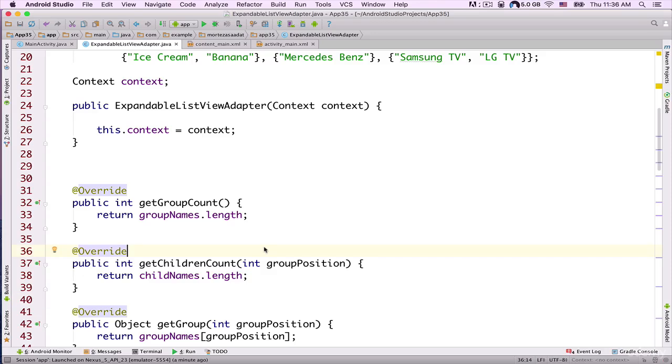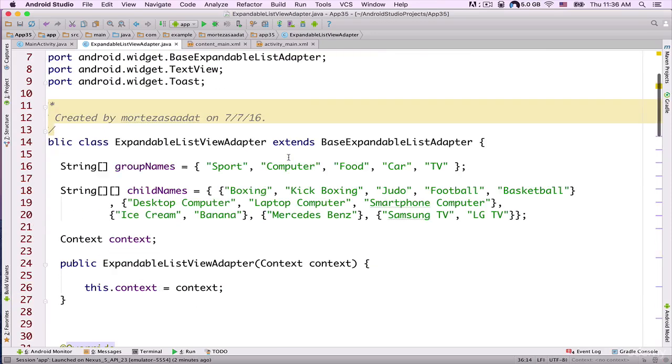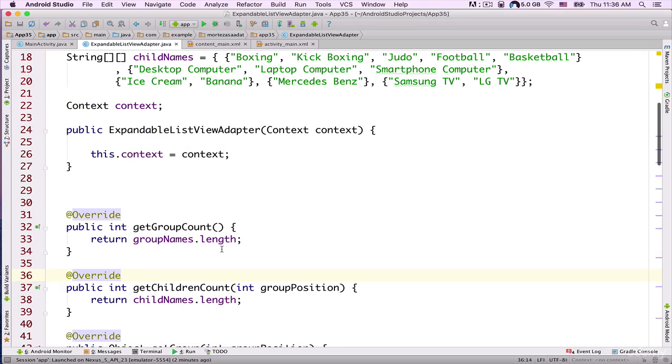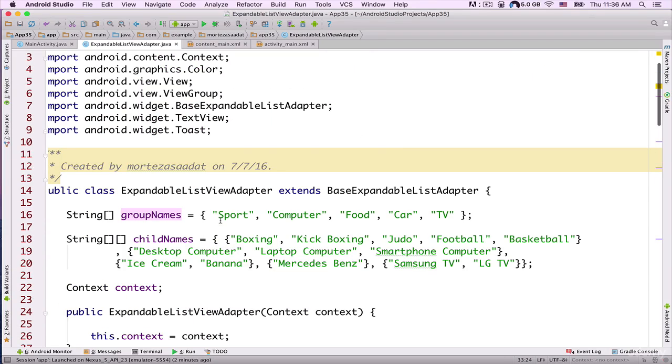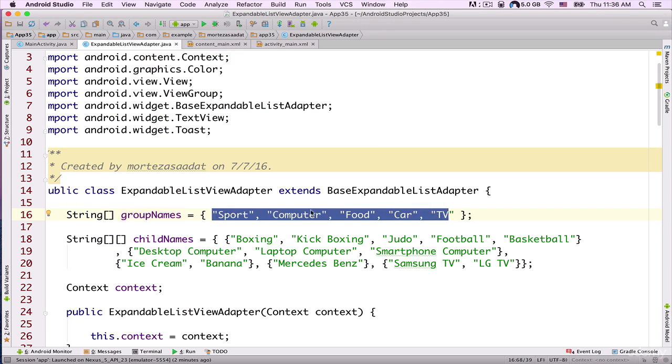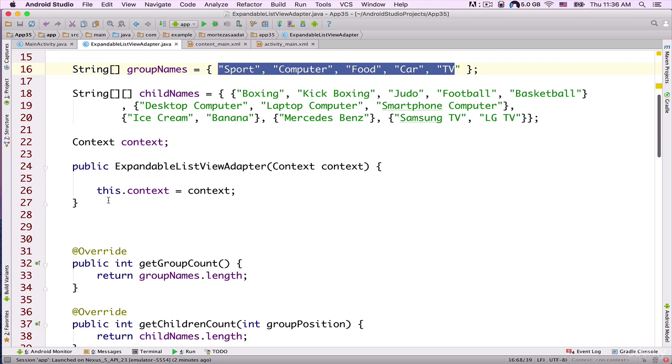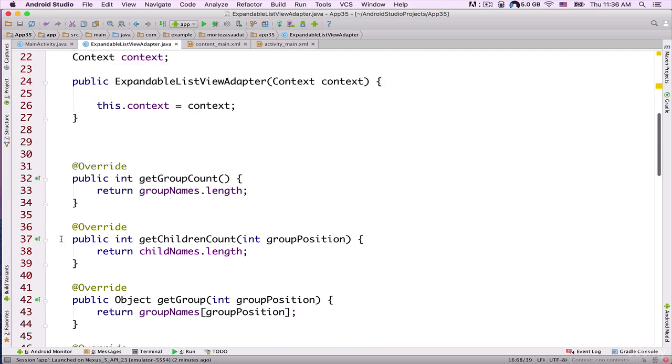Okay, so as you know about two-dimensional arrays, first of all, we are returning the length of this group names array. The length of this array is 5: 1, 2, 3, 4, 5. But now we have this get child count.